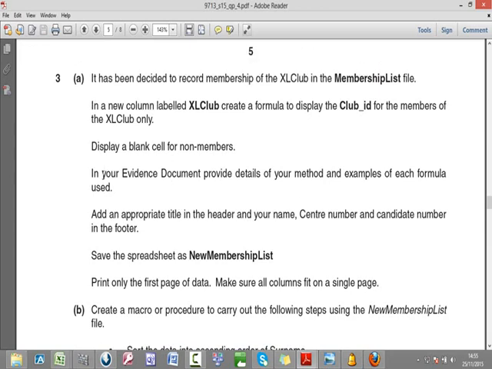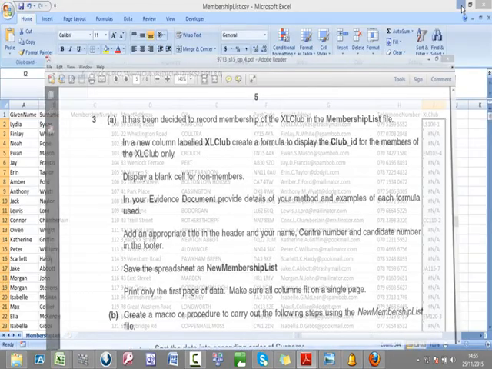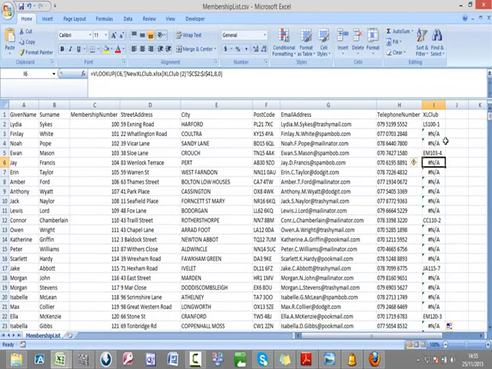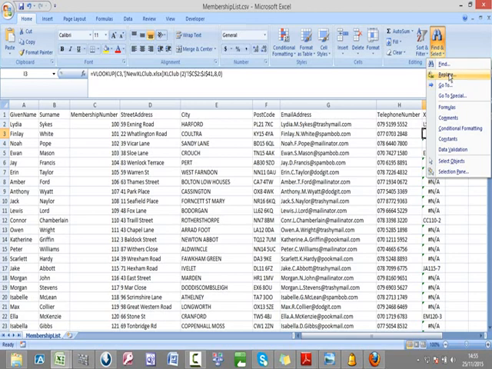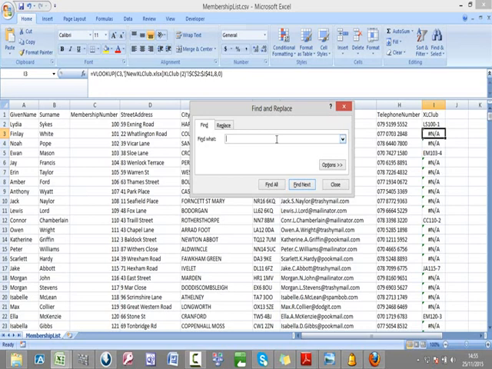Right, so we're supposed to display a blank cell for non-members. Because the lookup couldn't find any club ID for these records, it's showing you not available. So how do we bypass it? If you read the marking scheme, you realize that they said a simple find and delete could have solved it. You just have to place find and delete. Okay, we can just look for find what.